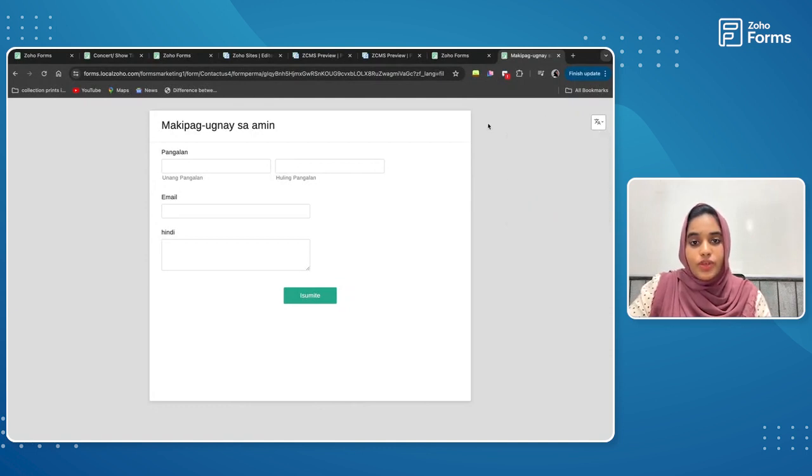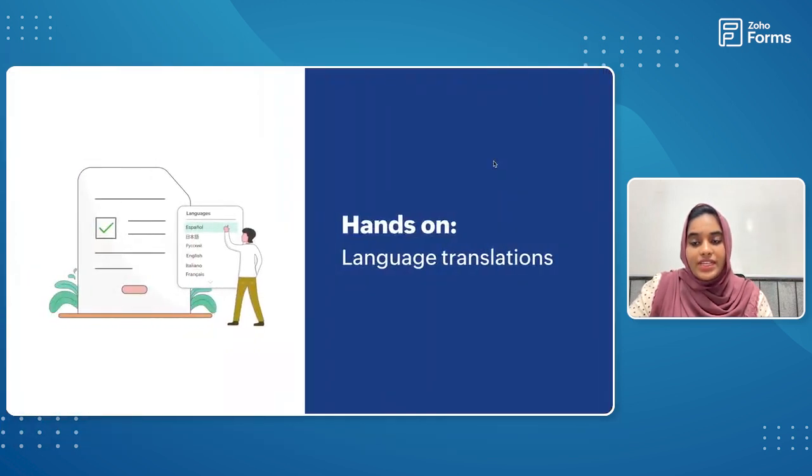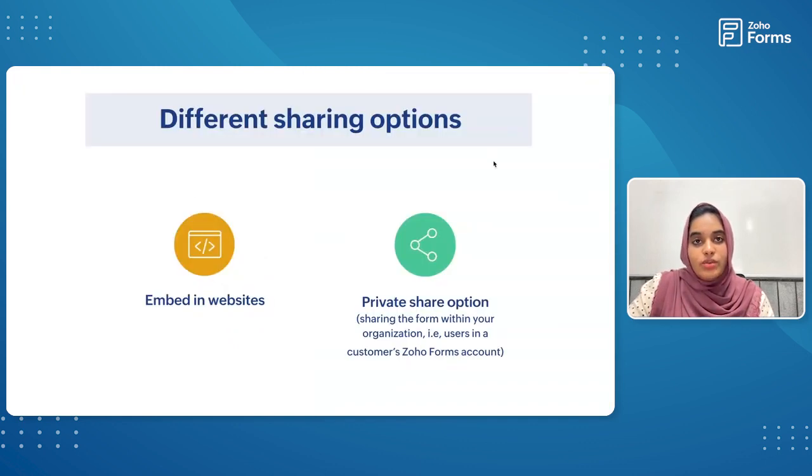So with this, we've seen the importance of branding and customization, and we've gone over a few key elements of customization today, which is the PDF of form submissions as well as language translations. So we'll move on to sharing our forms.